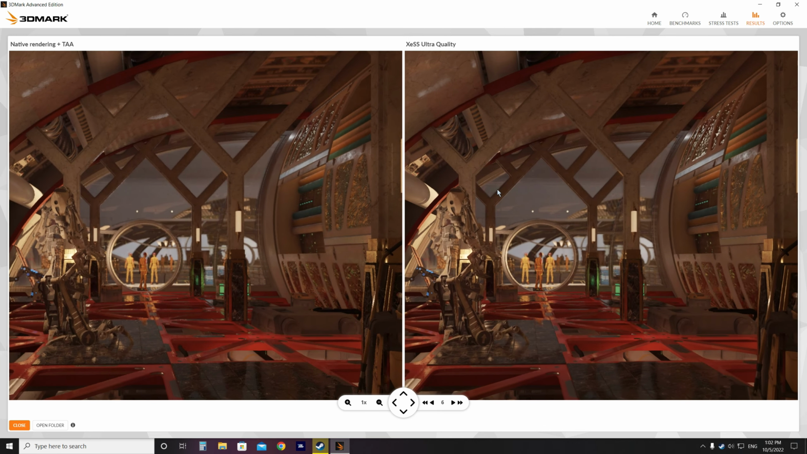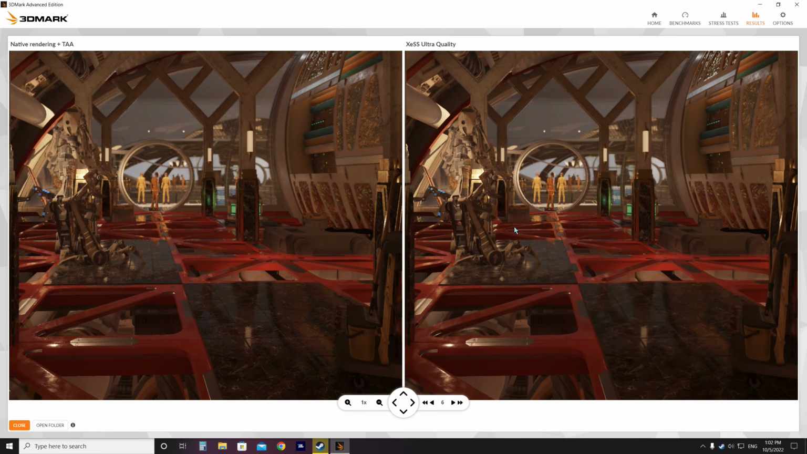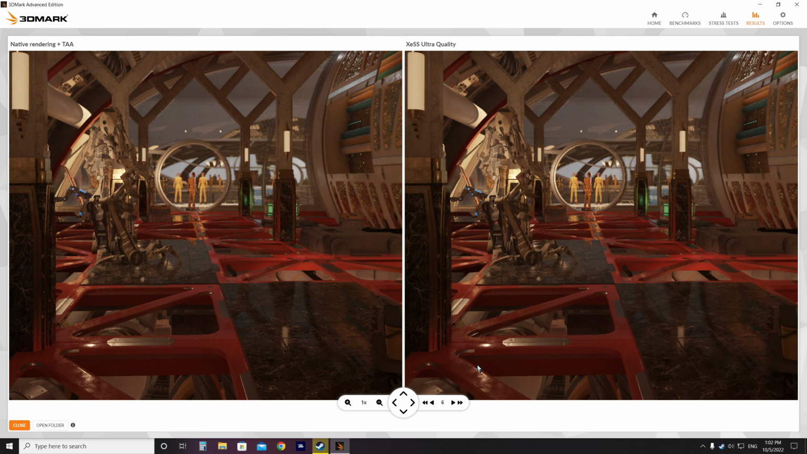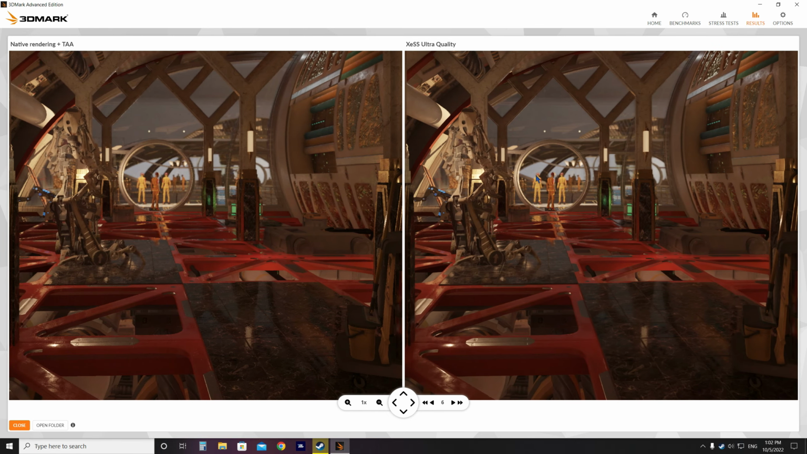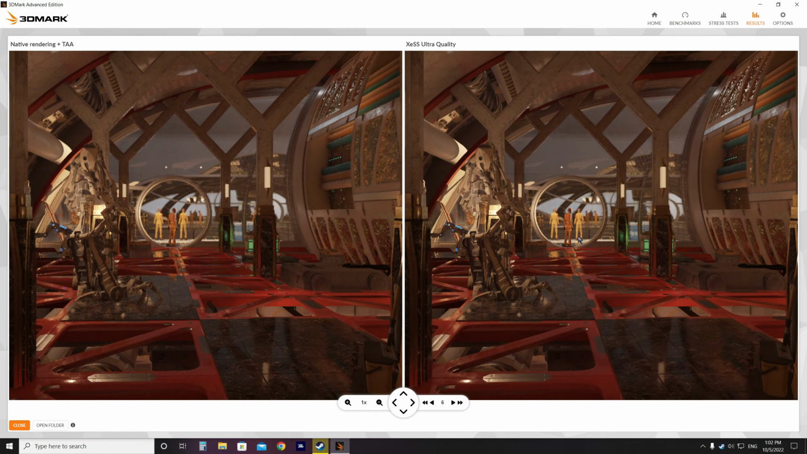I just wanted to put this video out and show you some of the limitations and massive benefits still, to get very, very similar results for the XeSS by Intel, using 3DMark to do a direct comparison.